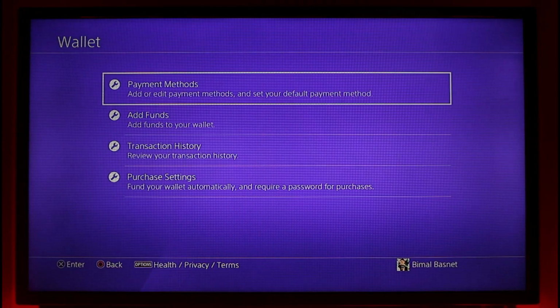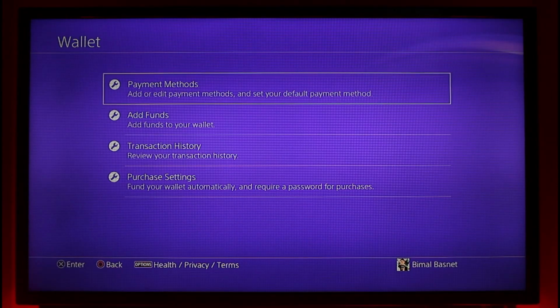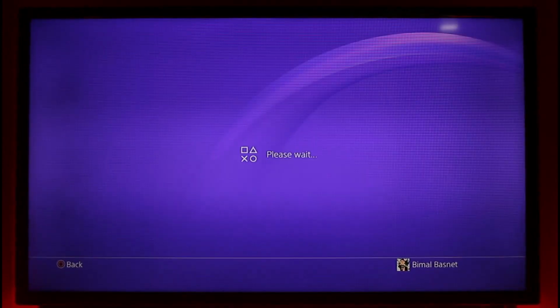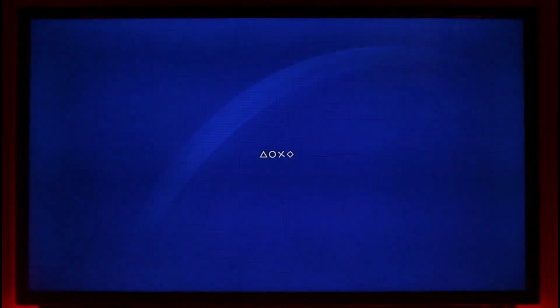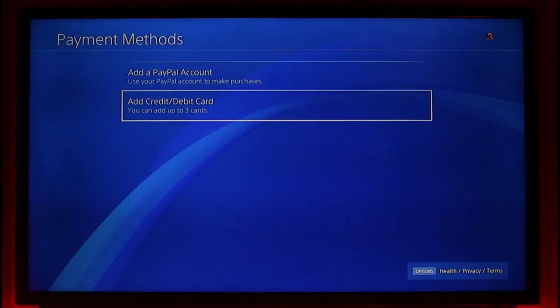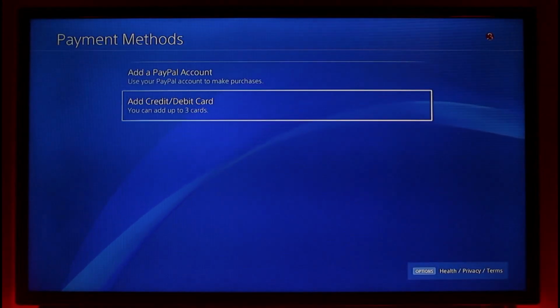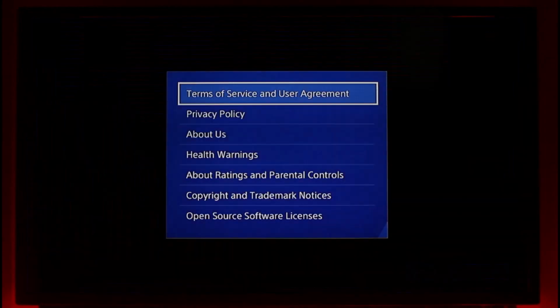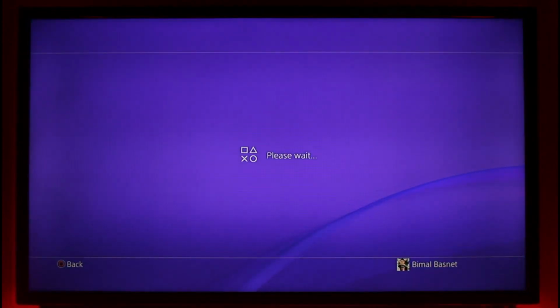So it says add, edit, or set your default payment methods. So in this case, if you want to remove either of the cards, you have to select either one of those three cards that you might have added to your PlayStation account. And once you select those cards, you'll find the option called remove from the bottom right, or you can press the options button on your controller in order to go ahead and remove those specific cards as well. And that's all it takes to delete your credit card from your PlayStation.